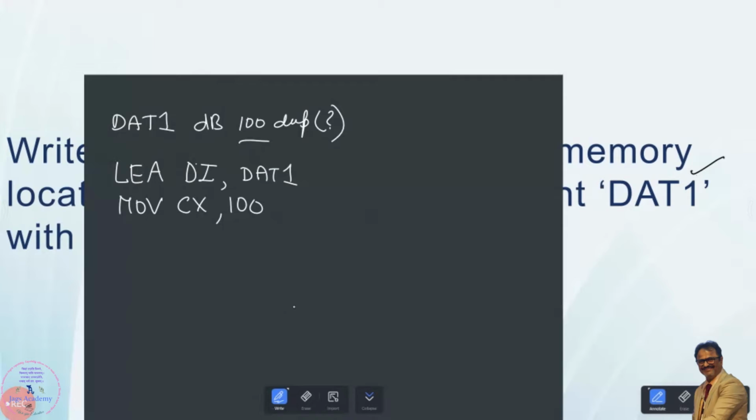Then what else should you do? Move DI. What should you move to the AL register first, tell me. First, what should I put in the AL register? Whatever is to be pushed to the memory, F6H. It is immediate addressing only. Fine, this is what you have to write.